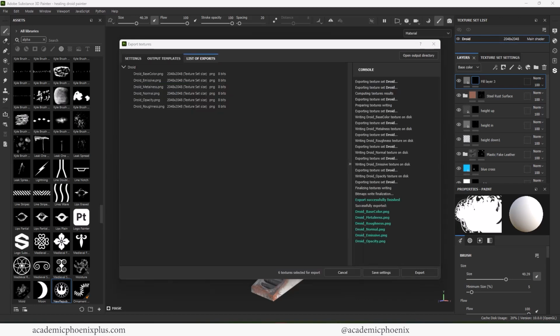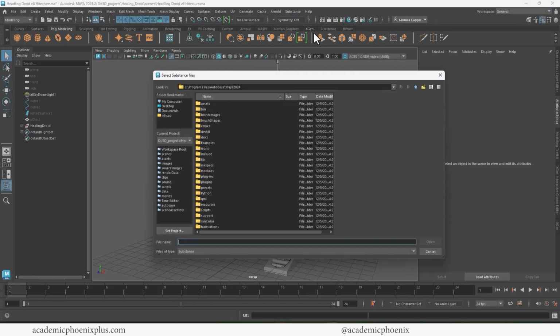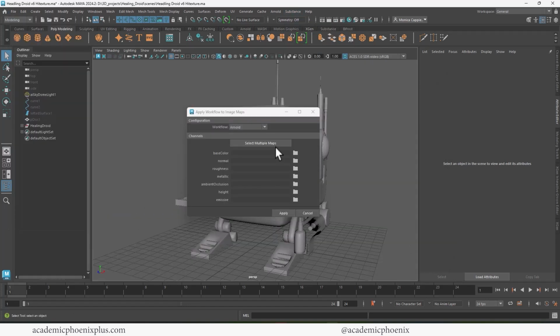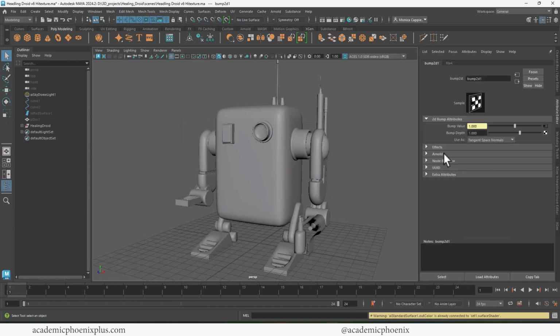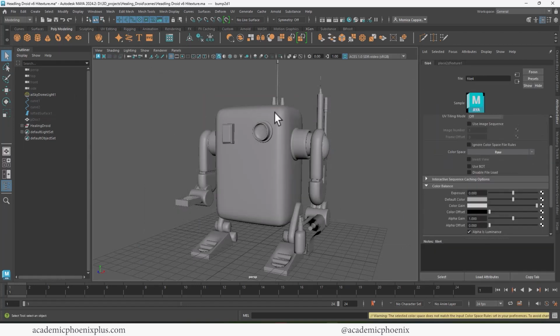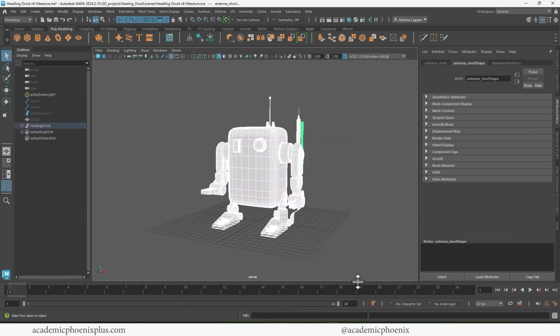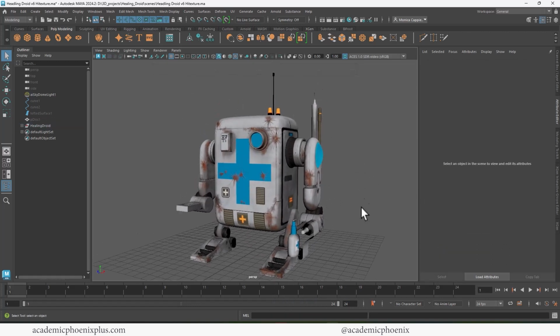Super fast, super great. And then in Maya, there is a Substance Painter apply texture maps, which will actually do it automatically for you. So you just have to select them, grab them, and then it automatically puts all the textures together. Then I'm going to assign the AI Standard surface, press the number 6, and there it is.